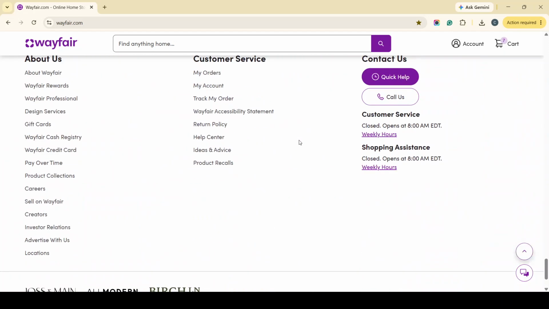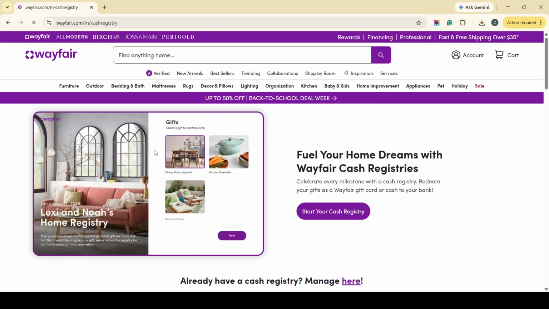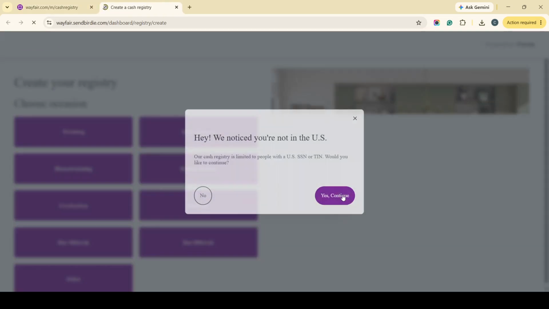Once you're on the main registry page, click Create Registry. This will take you into the setup area where you can begin entering the information needed for your registry. If the button takes a moment to respond, just give it a second so the next page can load properly.